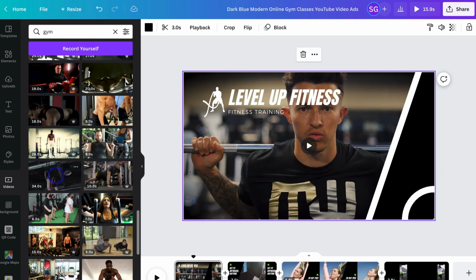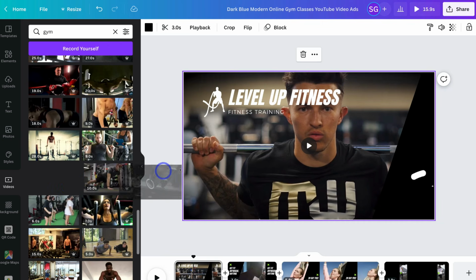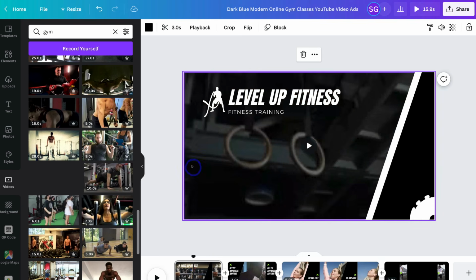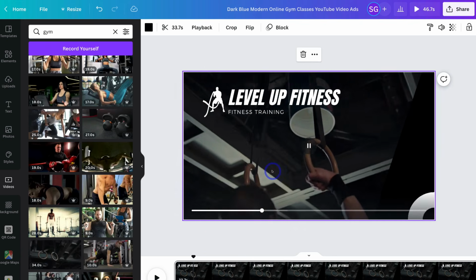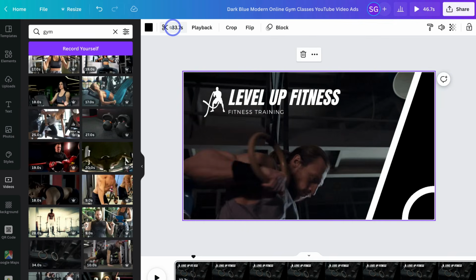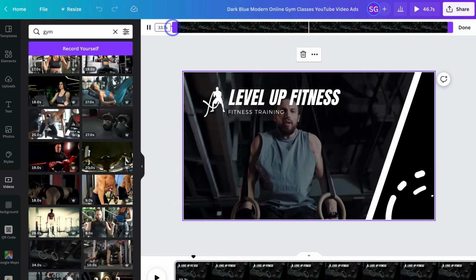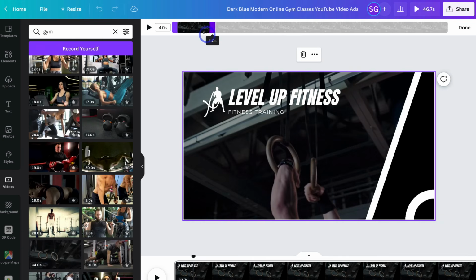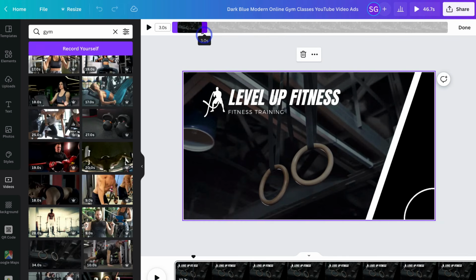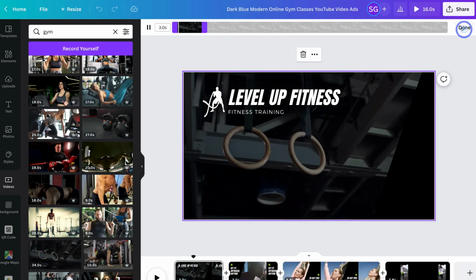So what I can do to replace this video in here is simply click and drag this video, and that's going to replace this video. So if I drop that video, you can see that's going to replace this video. Now I want to navigate up to this trimming section, and I'm going to go ahead and make this video only 3 seconds again. So 3 seconds and done.